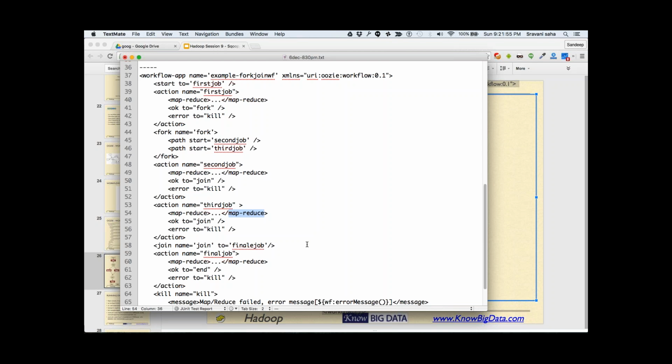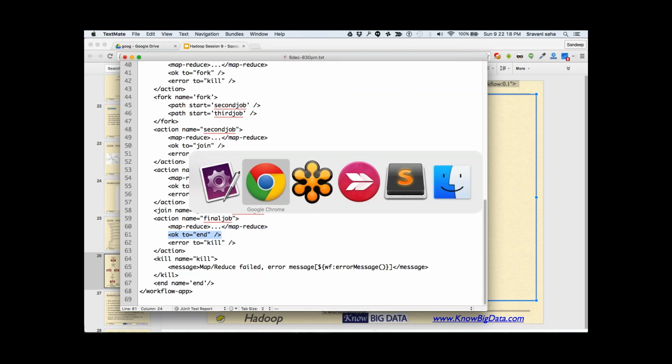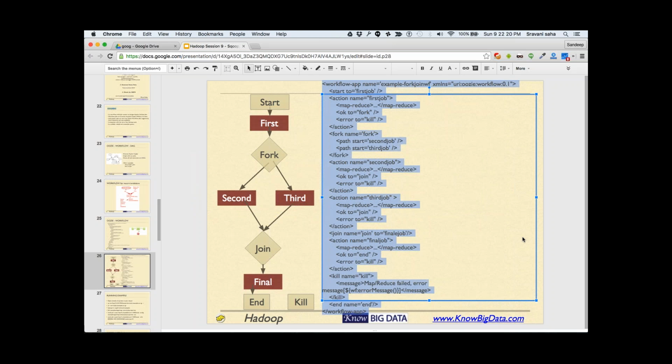Once both of these finish, they go to join. In the join, it says to send it to the final job. The final job is some other action. It could be Pig, Hive, Mahout, or whatever. Once that finishes, it goes to end. It says OK to end. All right, so this way you could cleanly define your own workflow.